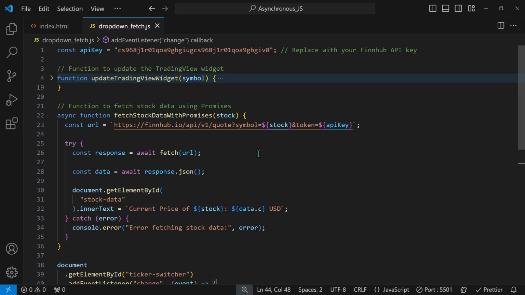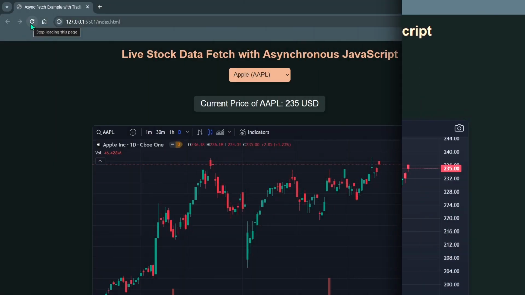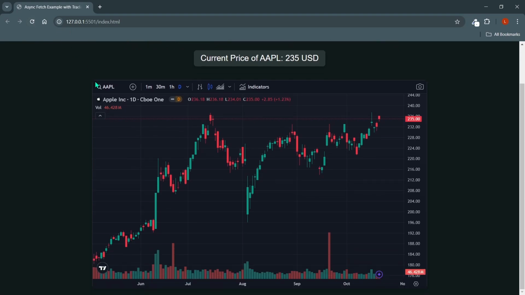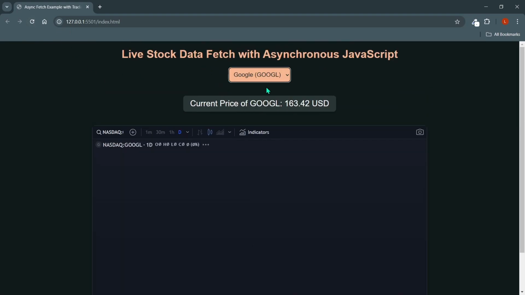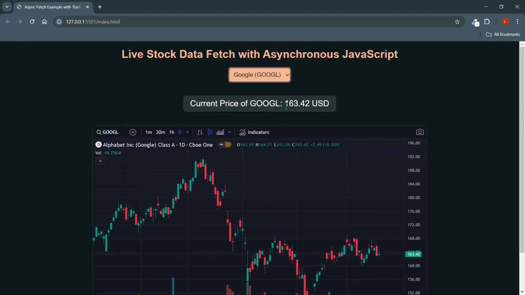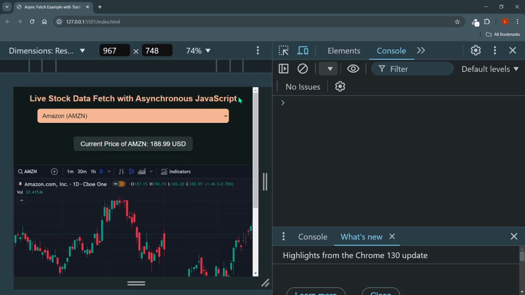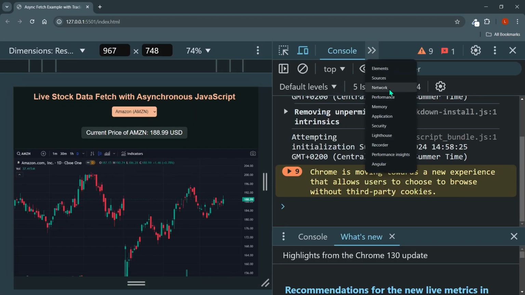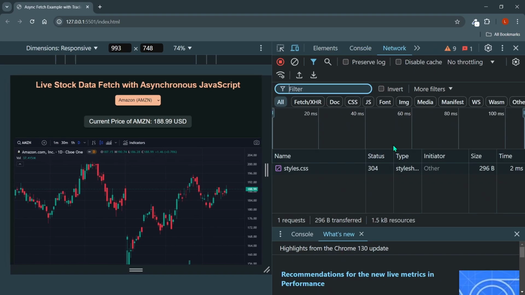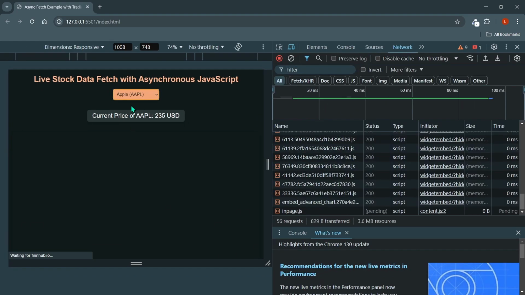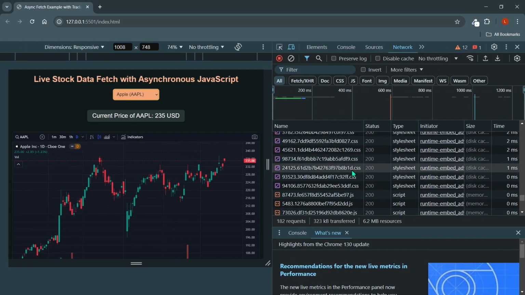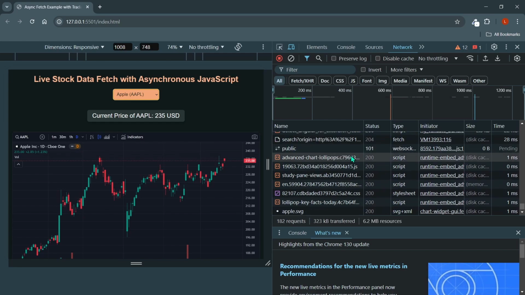With this, the final project should be working. So let's check back and see if it does. If I refresh, the prices get fetched. I can change to Google. The trading view widget fetches as well as the price over here, the Amazon as well. And if you're curious, we can actually have a look at this in the network tab. I'll zoom out a little bit. If I press Apple now, you see a bunch of data displayed. This is due to the fetching of the trading view widget and from FinHub as well.